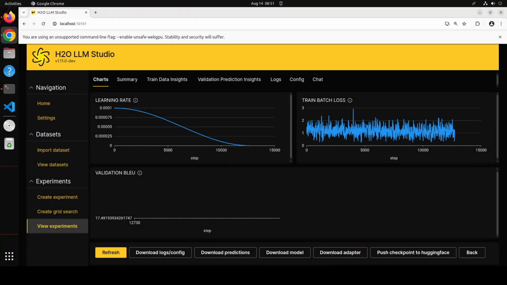So that's it. I hope that you found it valuable and interesting. I think one of the best tools out there to fine tune LLMs very easily, graphically.